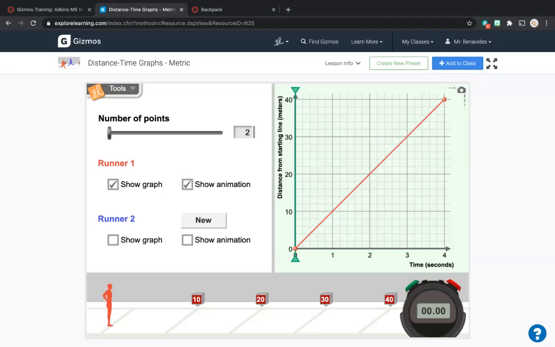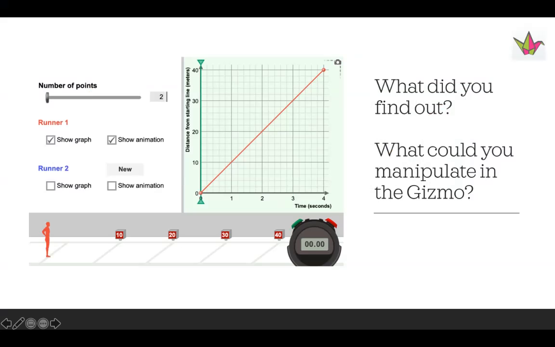All right, so if you'll take a break from that for a moment, let's jump over to our discussions in chat. Okay, so what did you find out? What could you manipulate in the Gizmo? So go ahead and type your responses in the Padlet down below. Think about what you could change. What did you find out using this Gizmo?